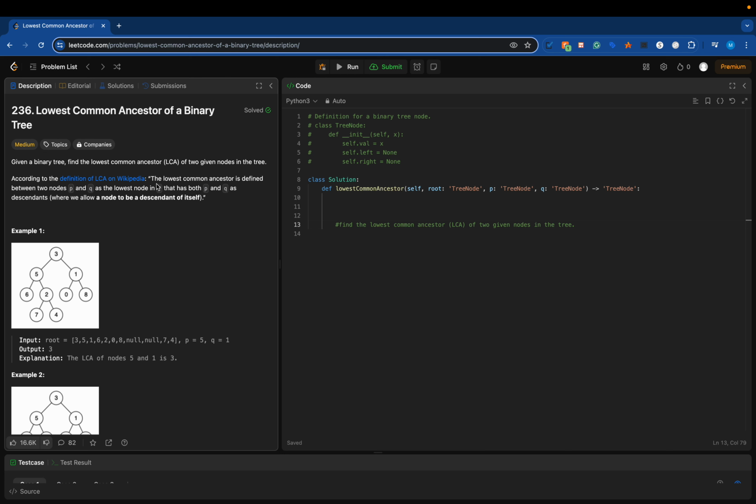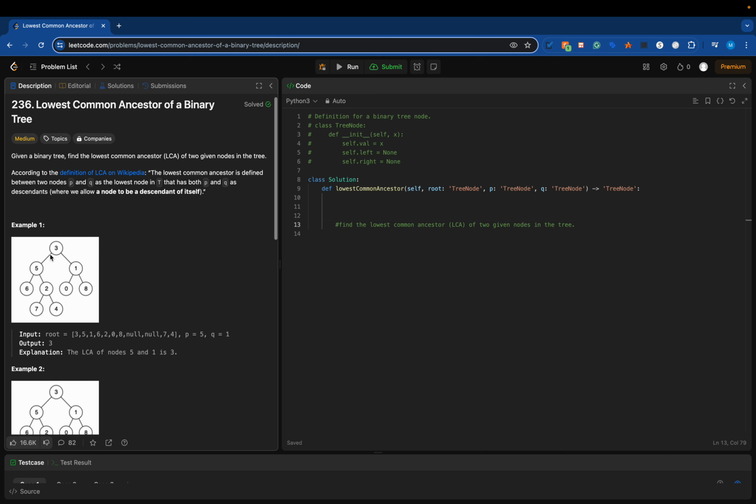Lowest common ancestor of a binary tree. Given a binary tree, find the lowest common ancestor (LCA) of two given nodes in the tree. According to the definition of LCA on Wikipedia, the lowest common ancestor is defined between two nodes P and Q as the lowest node in T that has both P and Q as descendants, where we allow a node to be a descendant of itself. So we have this example.